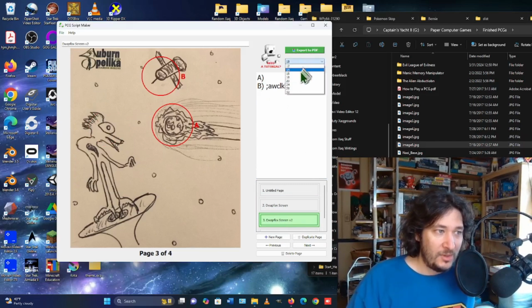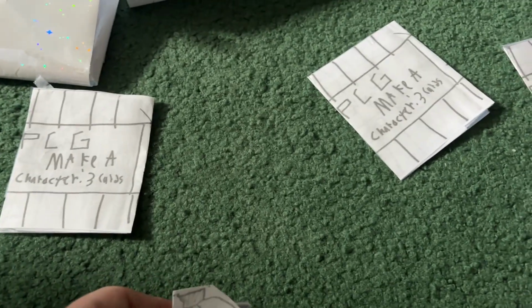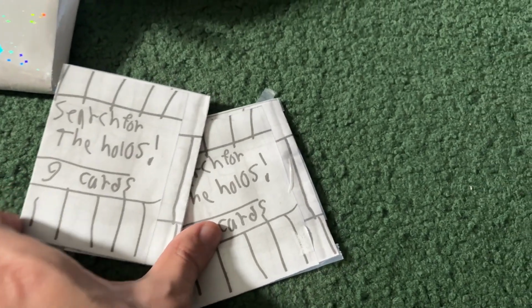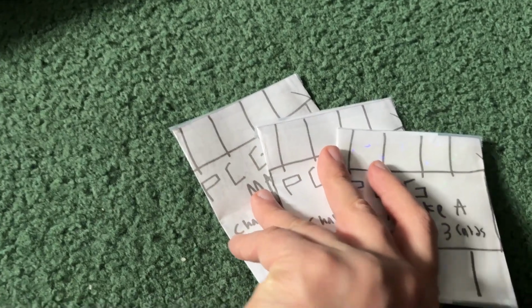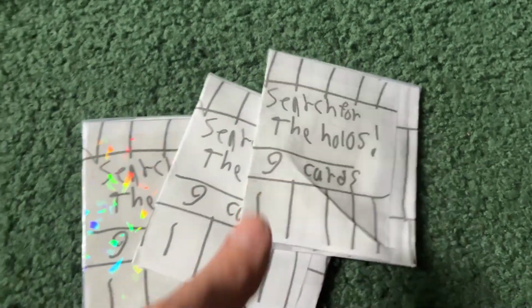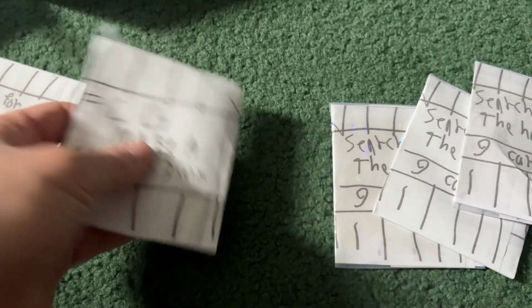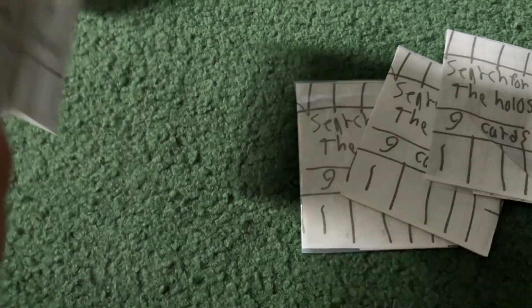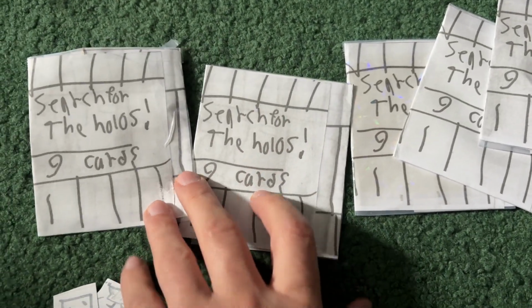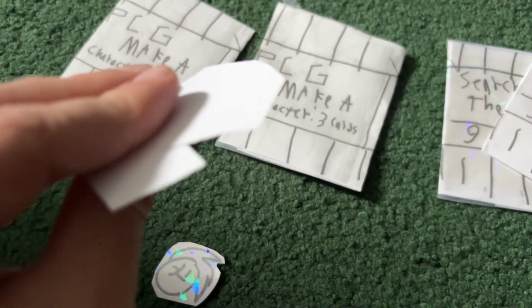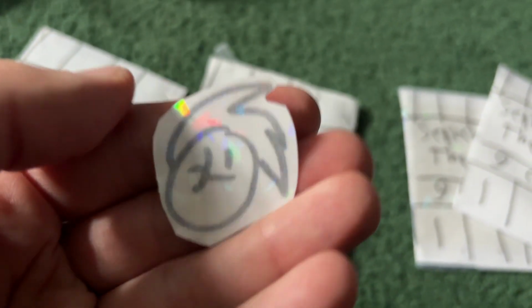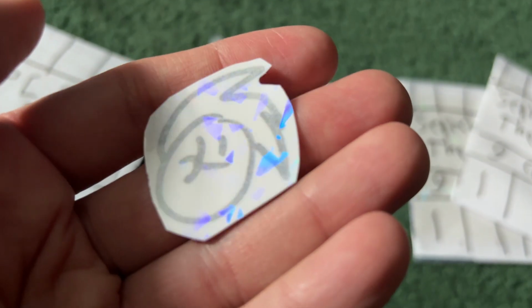Of course, you can change the font size. By the way, I did realize that these are all actually the same, because I was thinking that these 2 say Search for the Hollows and these 3 say PCG Make a Character, but then I realized that if you look at the backs of these, which I was not smart enough to do before, they say the same thing on the backs, and these also say the same thing on the fronts. What I don't understand is why it says 9 cards on the back, but on the front it says 3 cards. And physically, there's 3 things in here. So I guess this one is shiny. So I guess this one's a hollow? Yeah, check that out. That's one of the hollows.